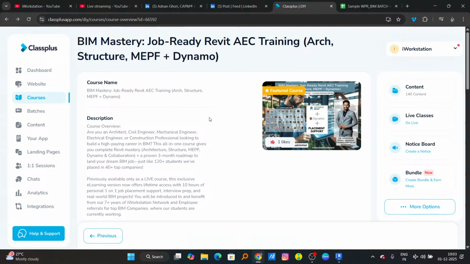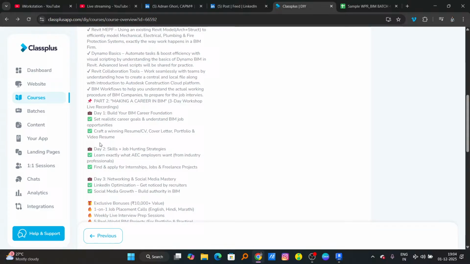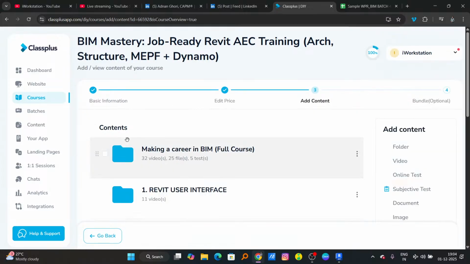So this course is like a fast track course for people who want to get mastery in BIM. There will be a complete roadmap of all the different topics required in the BIM domain. Later you can go through the entire description of this particular course. I'll directly move to the content.